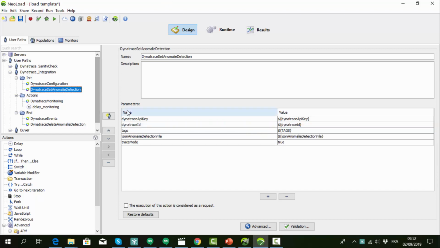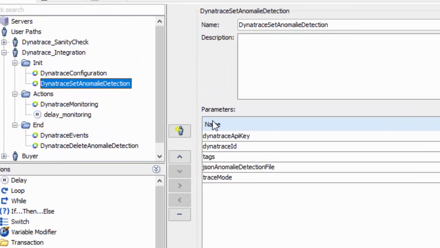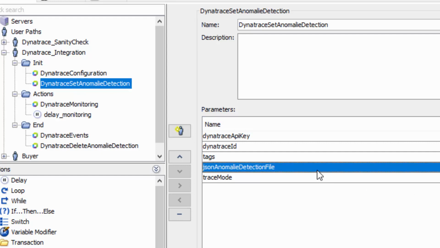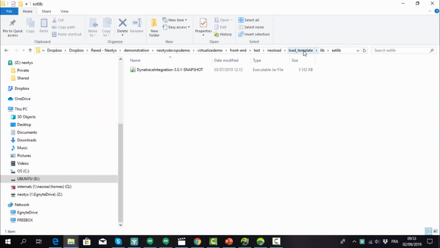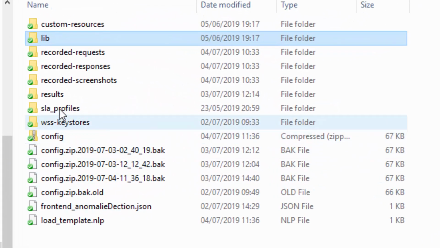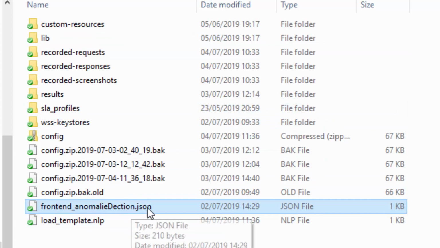The other action is the anomaly detection rule. So this is purely optional. This is made to create a rule in the Dynatrace AI and open problem tickets automatically based on a rule that you have defined. In my case, there are several ways to do it. I would recommend using the JSON anomaly detection file. Basically, inside of your project, you will have a JSON file, and this file will specify the rule that you will want to apply on your Dynatrace tenant. So if I can show you very quickly in my project folder, here you can see that I have placed this JSON file, front-end anomaly detection rule.